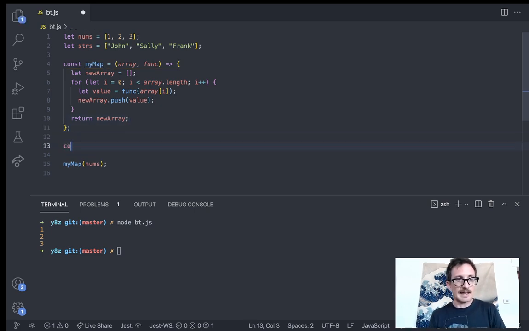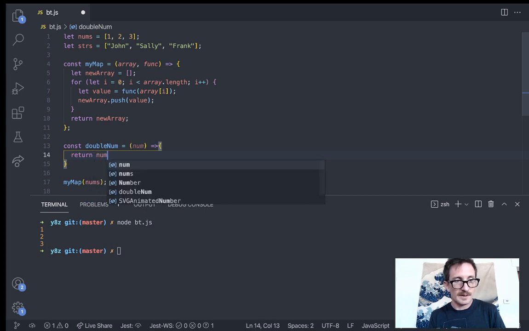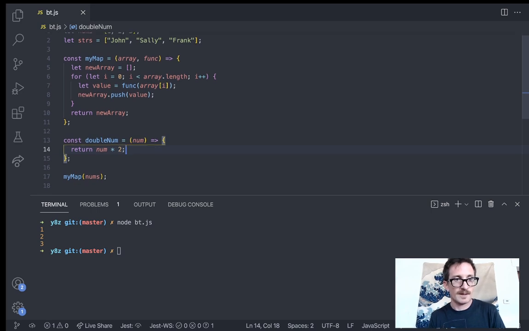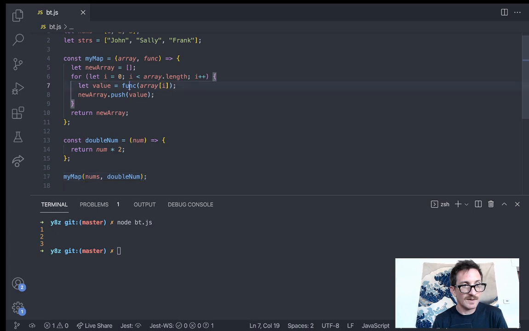So now let's write that double function. const double num. This takes a number, and what all this does is just returns our number times 2. So I can now pass this function, and then it's going to get called in my map function. It's going to be this func right here.